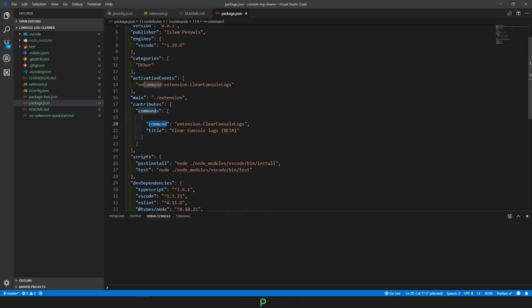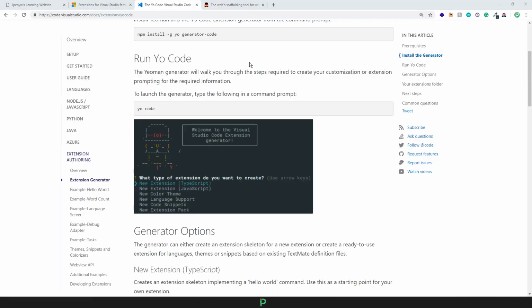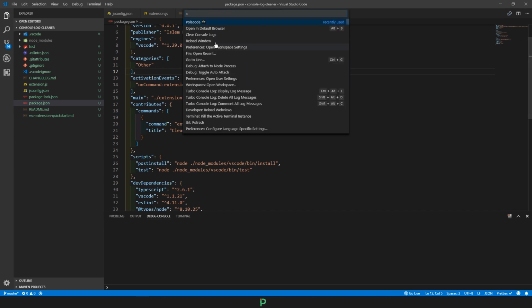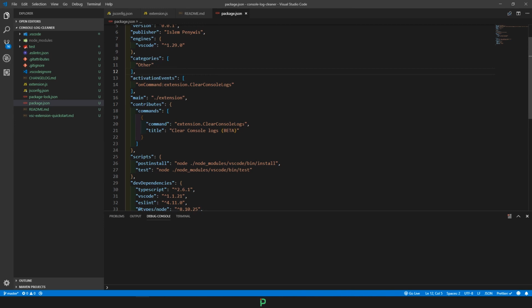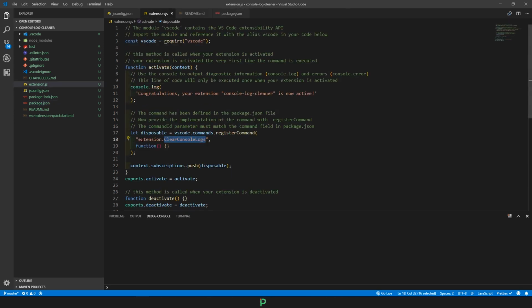We've got command one, which is the command we're putting, extension.clearConsoleLogs, and the title of the command, which is what gets displayed on the command palette. So this is the title, and this is the command name. Make sure to put whatever title here. The title I'm putting in is Clear Console Logs Beta, to get a different name from the other extension I've already installed. So just give it a name that gets displayed on the command palette, and this is the extension command that gets executed. You need to reference the same thing in here without mistakes to work perfectly.